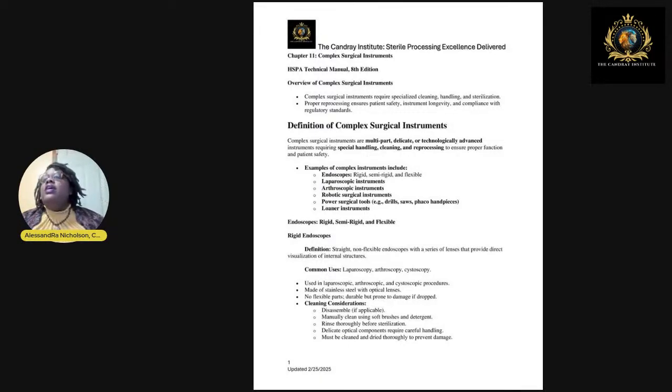All right. Then you want to rinse it thoroughly before sterilization. You want to dry it. These have delicate optical components, so be gentle. And then you want to make sure you get it completely dry before you send it off to that processing side.